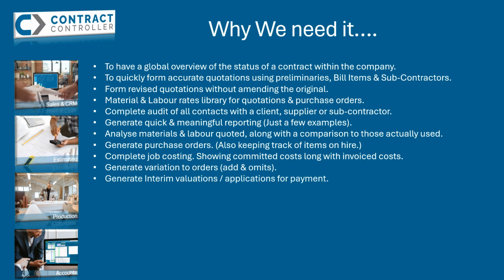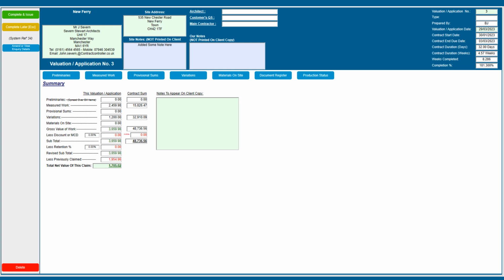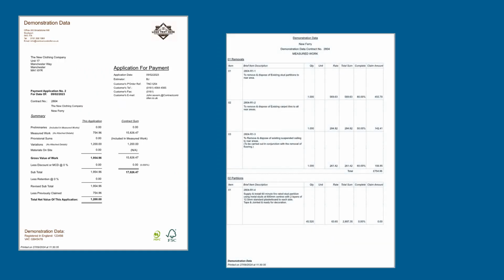With a facility to set up interim valuation dates, never miss a stage payment again. A professional document may be produced, detailing the percentage complete of each bill item, along with any site materials that are to be charged for, and any variations to orders.